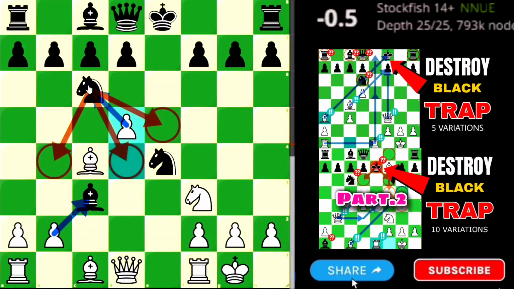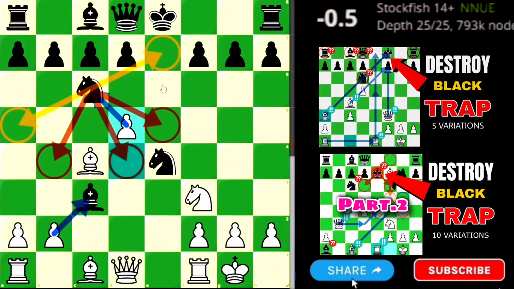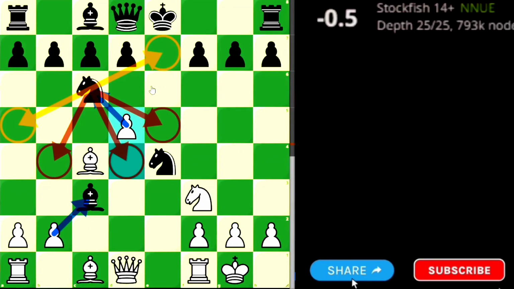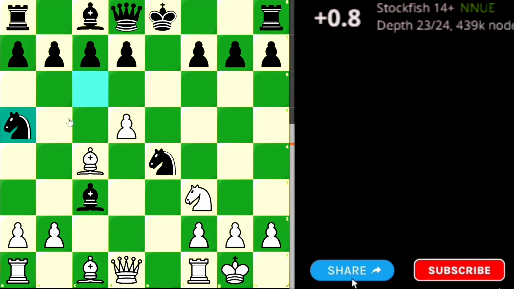But in today's video we will discuss what if the knight goes to a5 and e7, and what the traps are there. So let's start with trap 1. What if the knight goes to a5, right? So this is an inaccuracy.